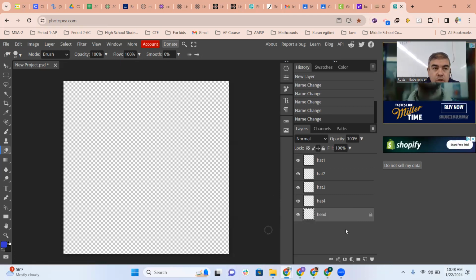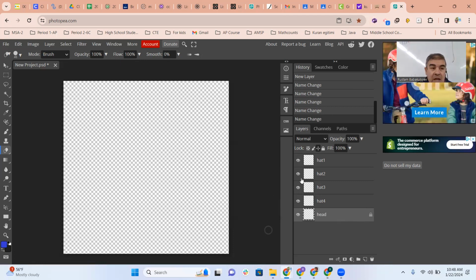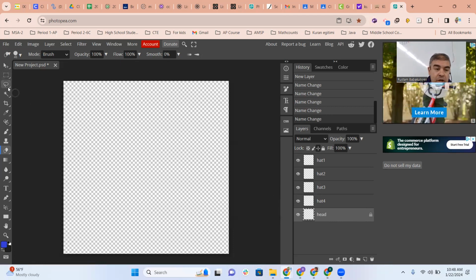Now, I'm going to draw a circle head, but on which layer? On this layer, because it's named head, right? Again, I'm showing an example today. So here, I'm going to use my selection tool, ellipse. Remember, we used it last time. I make sure my head layer is selected and make a circle like this.